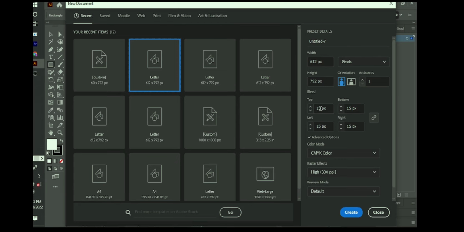In case of, let's say, overlapping designs, overlapping elements, just put your bleed of 15 pixels, and your color mode should be on CMYK because it is a print. Yeah, that's pretty much it, and it's just a single artboard because you're just designing the front of the cover.